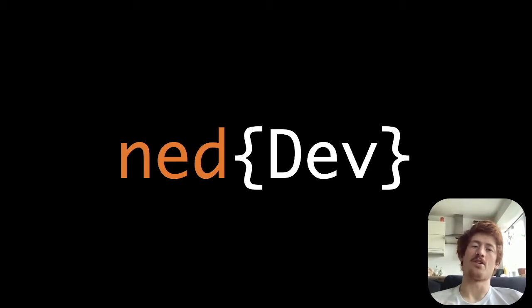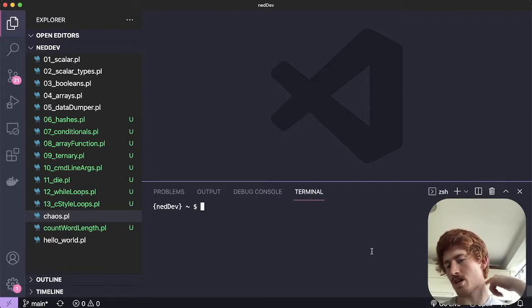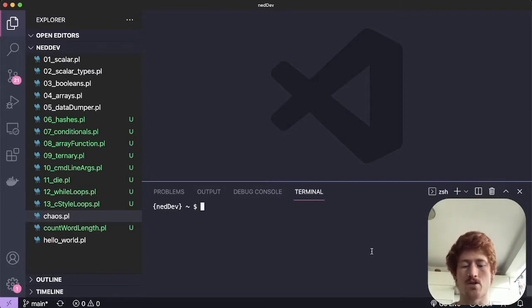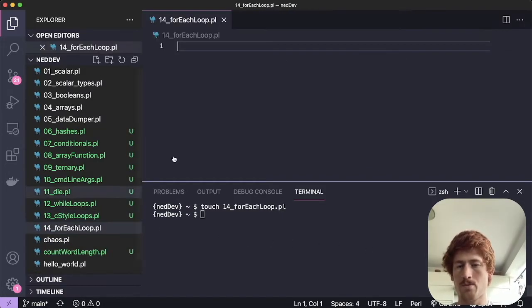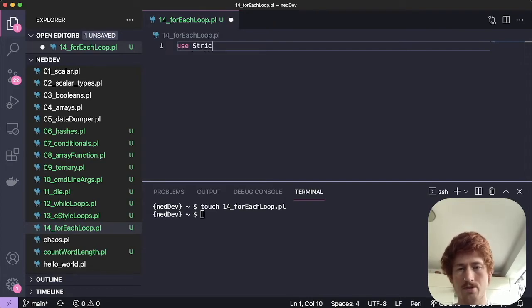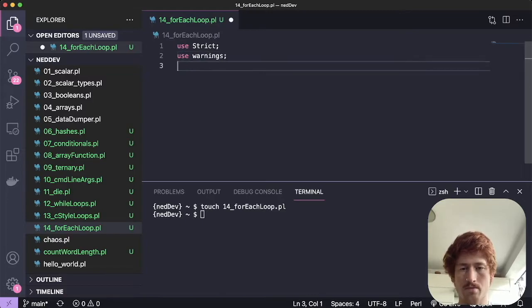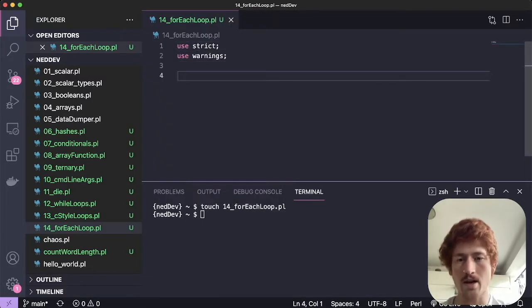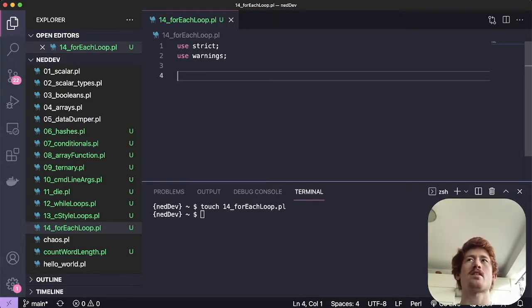I'm Ned and this video is about foreach loops in Perl. Let's create another example file so we have something to look at later on and reference. So I'm going to touch foreach_loop.pl. There we go. I'll open that up, put in our pragmas, use strict and use warnings. I made that capital.